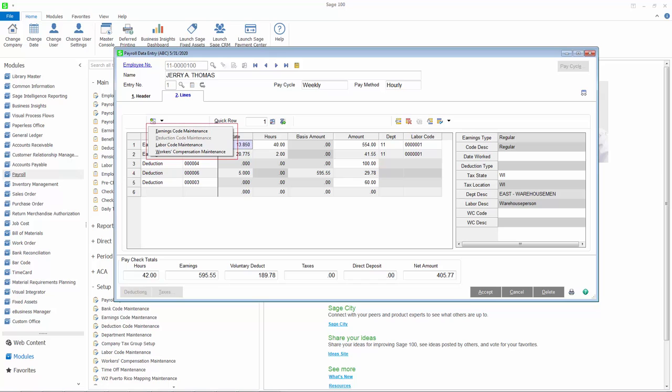If you have the appropriate security rights, you can access earnings code maintenance, deduction code maintenance, labor code maintenance, and workers' compensation maintenance. You can quickly search for a specific row, and there is a button to recalculate deductions if necessary.